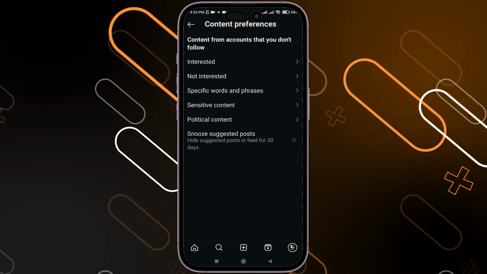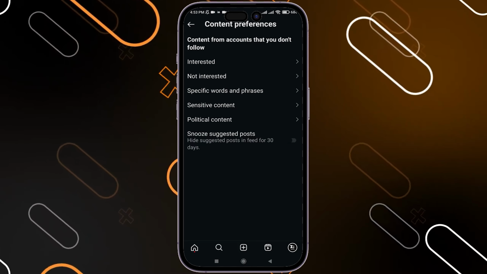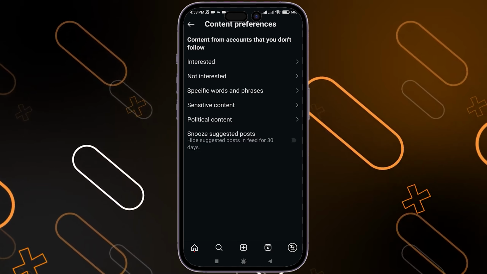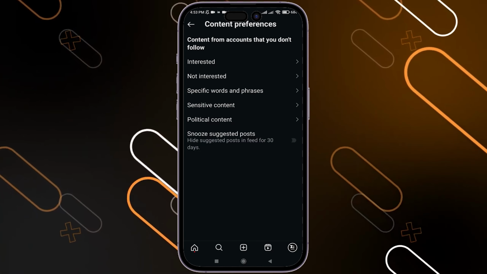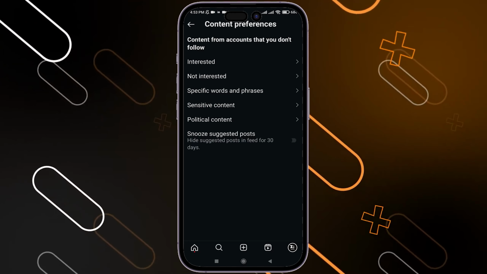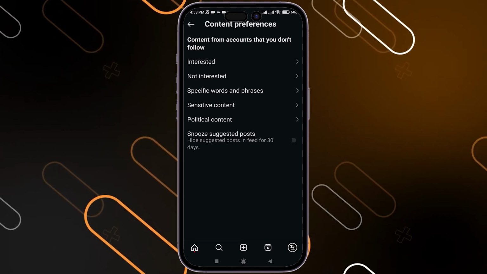Once you click on it, Instagram will issue a warning that resetting recommendations is irreversible and may result in the display of content that doesn't typically appear in your feed. They'll also recommend unfollowing specific accounts rather than performing this step, the resetting step.